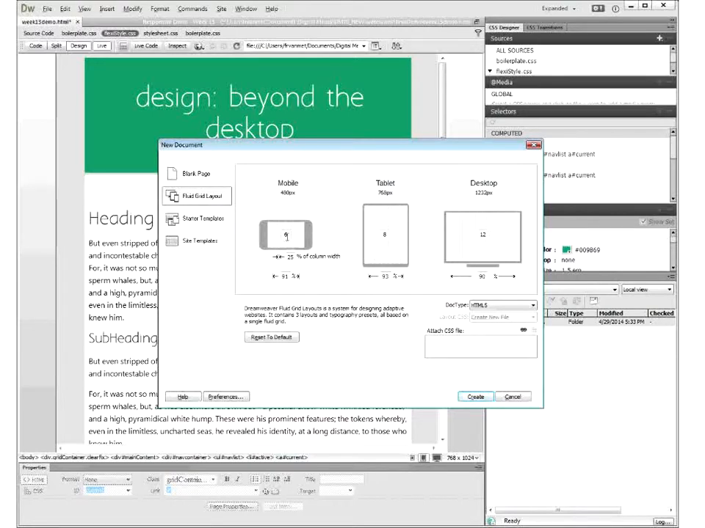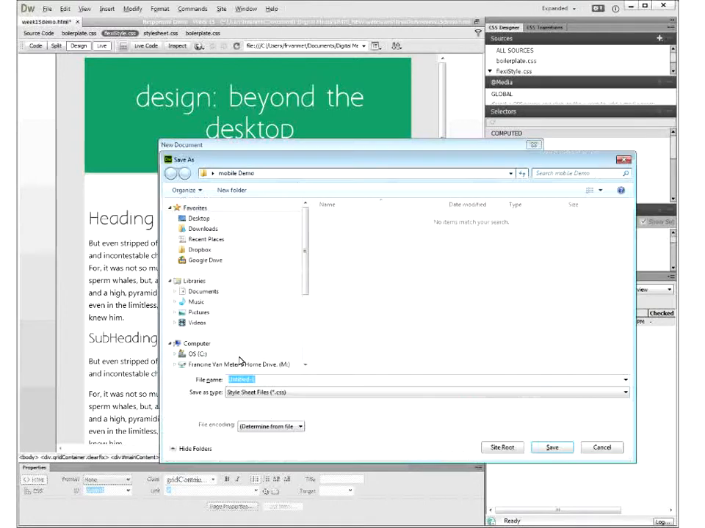Fluid Grid Layout. I've got my grid lines set at 6 for the mobile, set at 8 for the tablet, and set at 12 for the desktop. So I could have 2 columns if I wanted to, 3 each on the mobile. I could have 2 columns on the tablet, and I could have 3 columns on the desktop version. First, it wants me to save a style sheet.